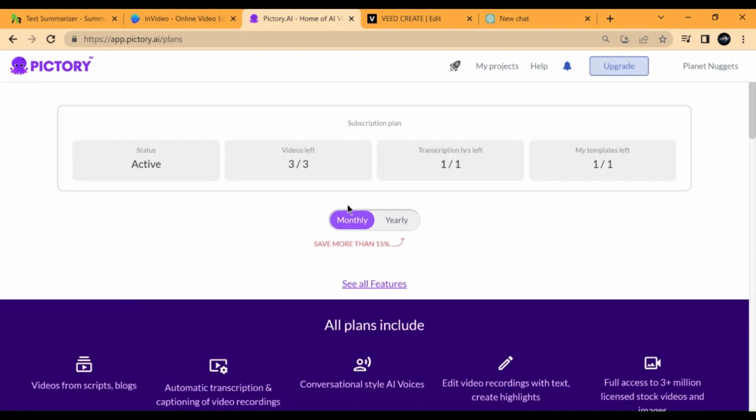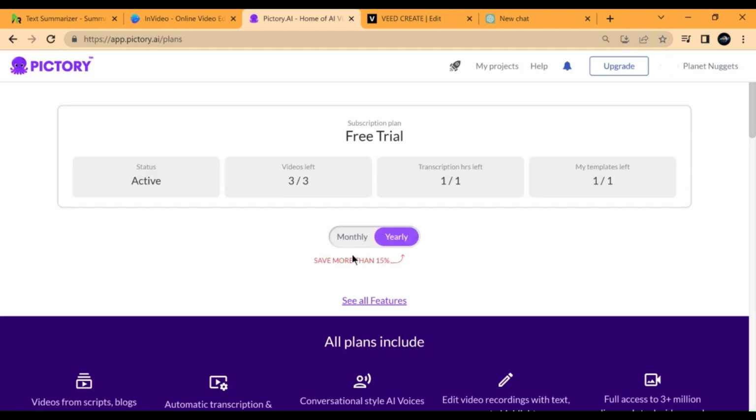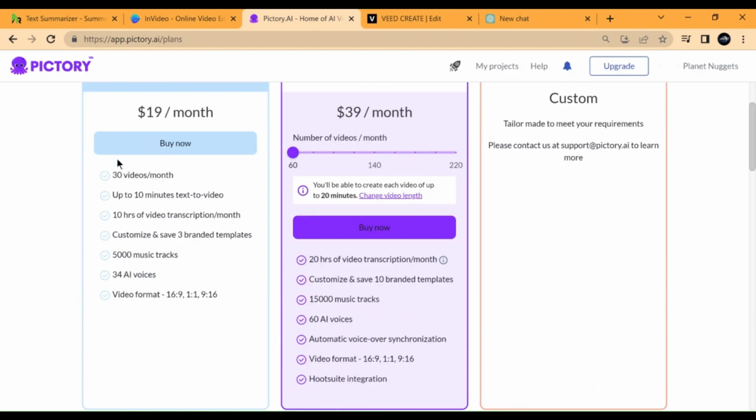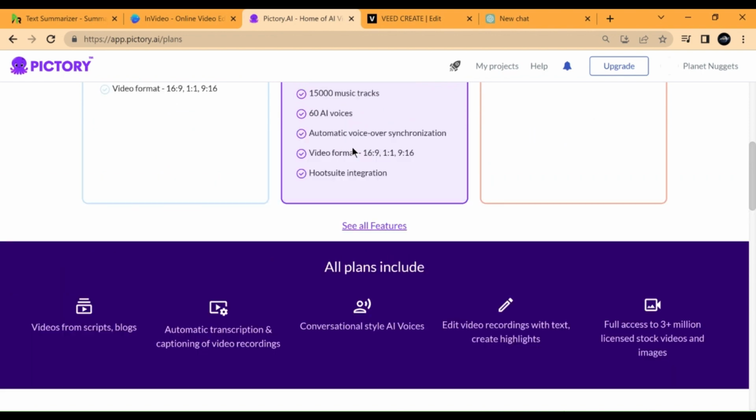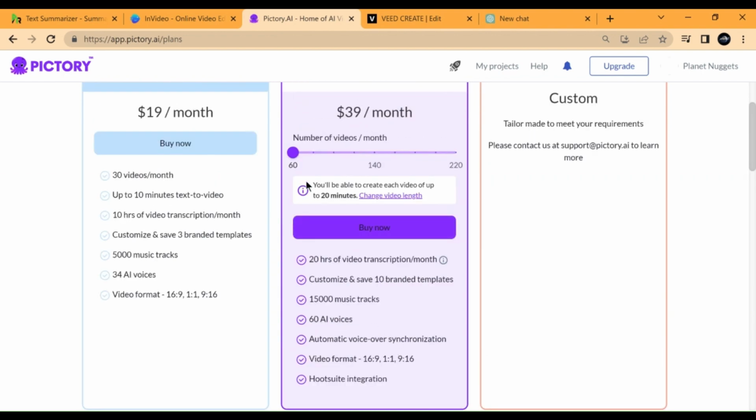And then for the upgrade version, this is how much it goes for. If you're paying on a yearly basis, it's going to be $19 a month, $39 a month for the second paid premium. These are the benefits that you're going to have. Kindly note that when you buy the standard version, it's not going to have the auto voiceover synchronization. But if you pay for the premium one, it's going to have the automatic voiceover synchronization, which makes it much easier creating videos. So that's it for Pictory.